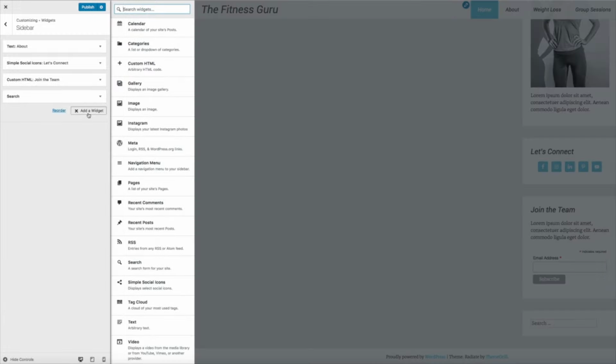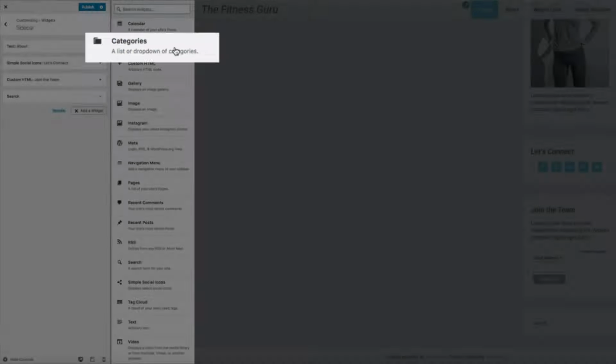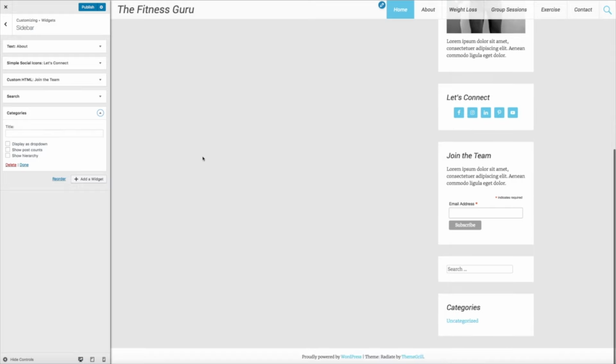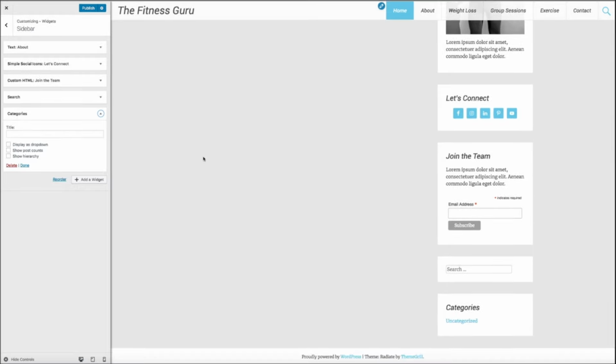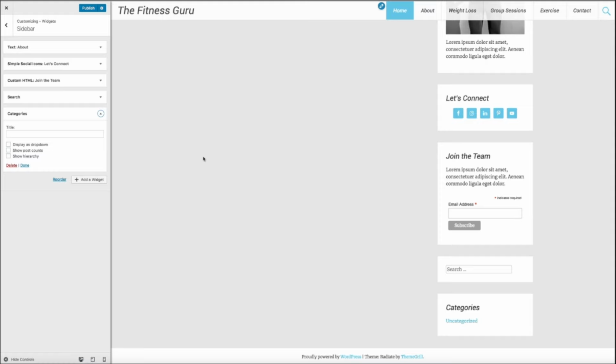Then select the Categories tab. By default, the title is already Categories, so I'm just going to leave it as is. But I do want to change the way that the categories are displayed. Now, we haven't created any categories for our blog posts, so there will only be one category, which is the default Uncategorized category.